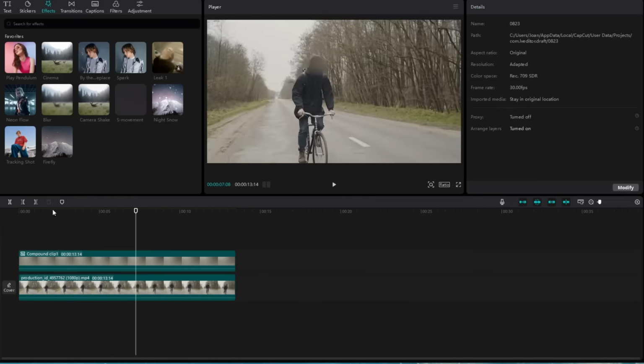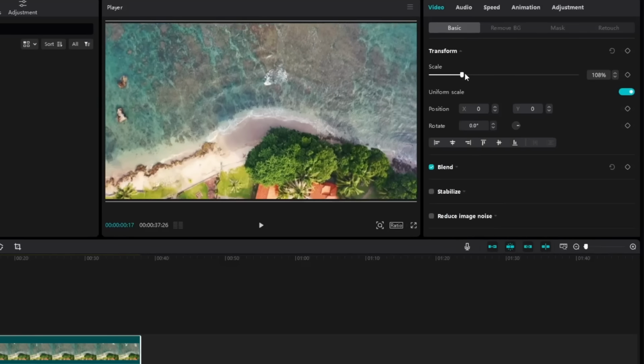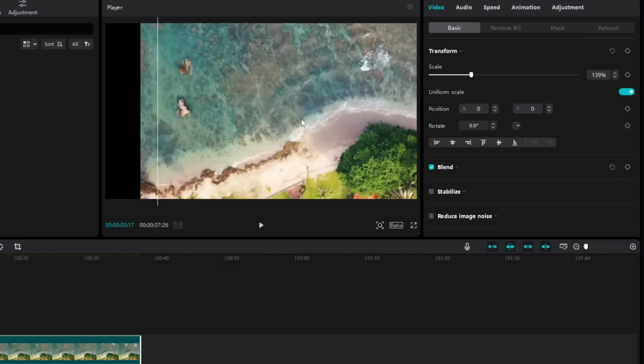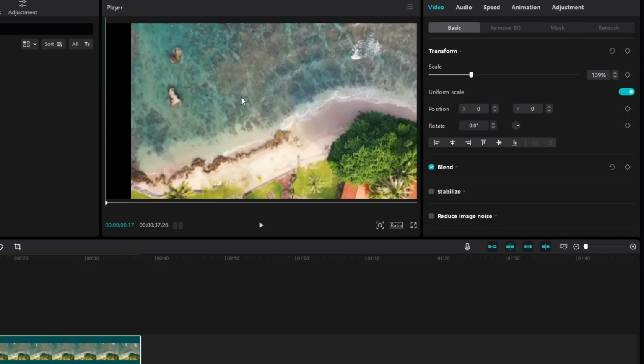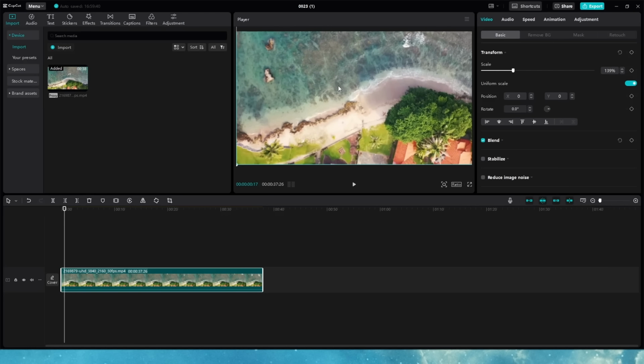Fake camera movement. This effect gives your video the illusion of being filmed with a moving camera, but for the best results, it's ideal if it was originally shot that way, as zooming slightly reduces the impact.